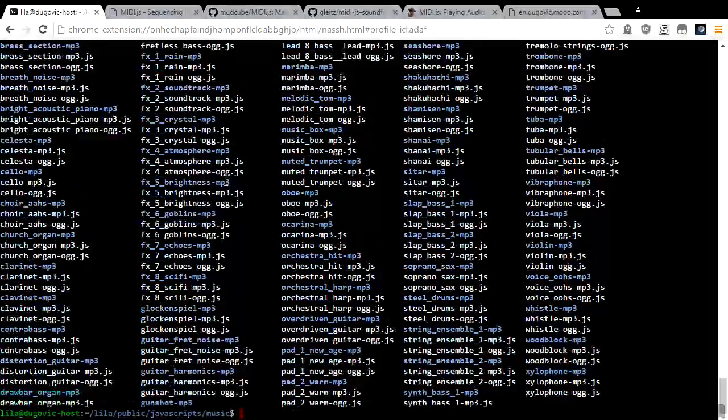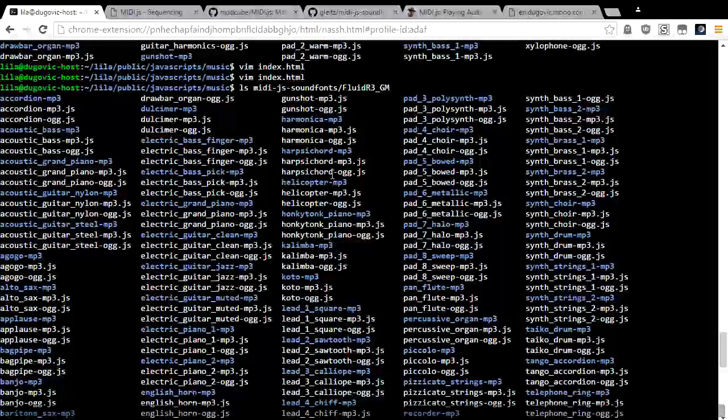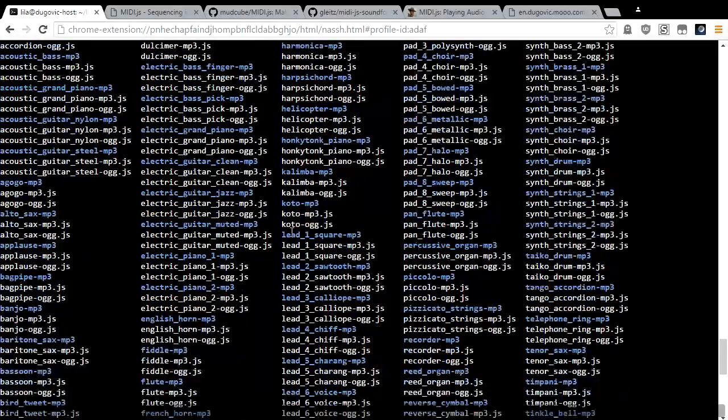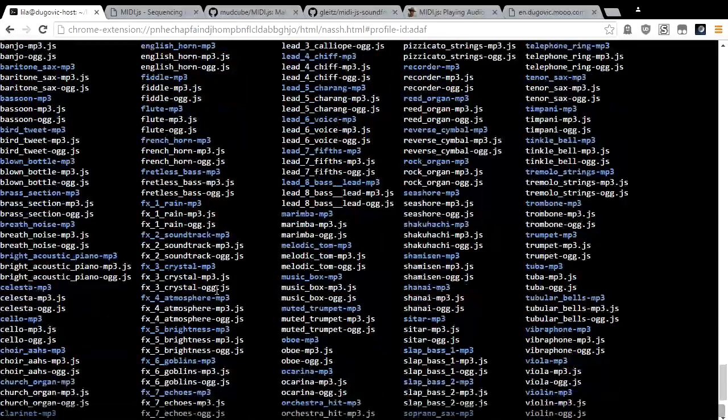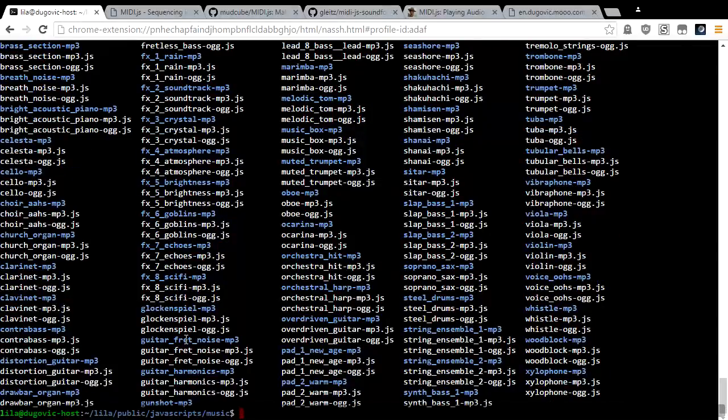I was gonna say, how are we missing so many general MIDI instruments here? Now, harp has gotta be here, right? No. There's bassoon, celesta, cello, choir, church organ, contrabass, orchestral harp. Okay, we'll try orchestral harp.